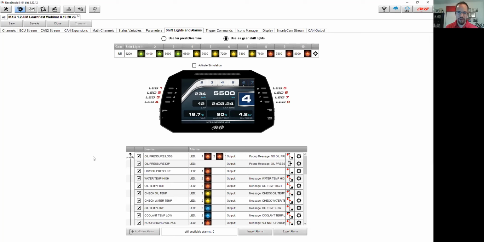However, you could, once your oil gets to a certain temp, turn on a fan, at which point the gauge in the car using this warning is literally taking action itself. So that's one of our other categories.